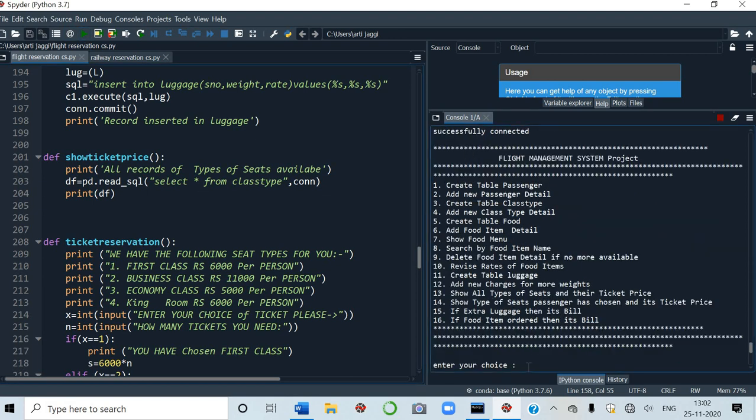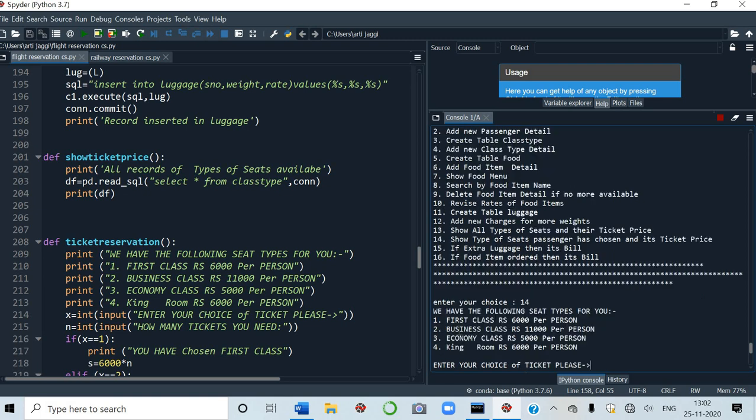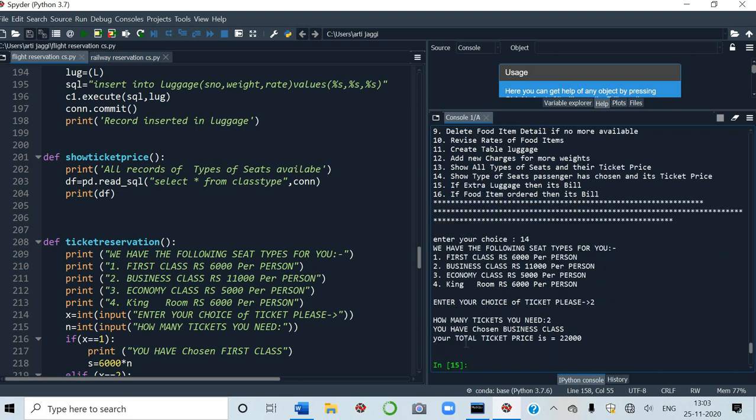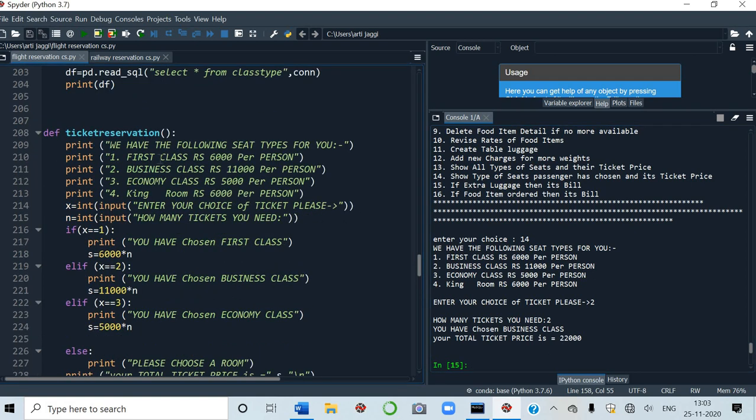Show types of seats the passenger has chosen. See here. You have the following seat types available for you. First class is rupees, and then business class rupees 11,000, economy like this. Enter your choice of ticket please. Suppose I want number 2, business class. Okay, how many tickets do I need? I need 2 tickets. Your total ticket price is 22,000, because business class was rupees 11,000. Now it is 22,000. So ticket reservation is done.